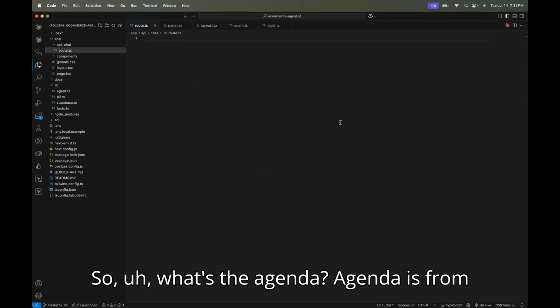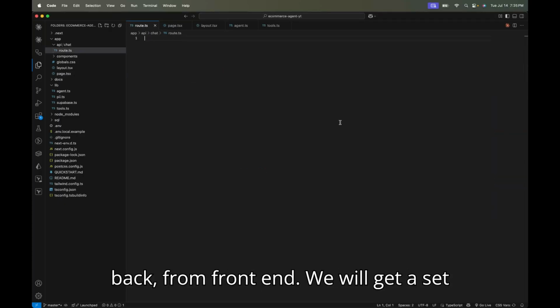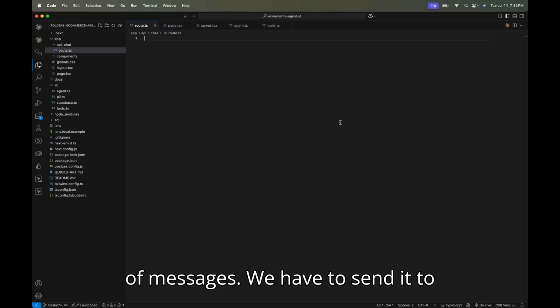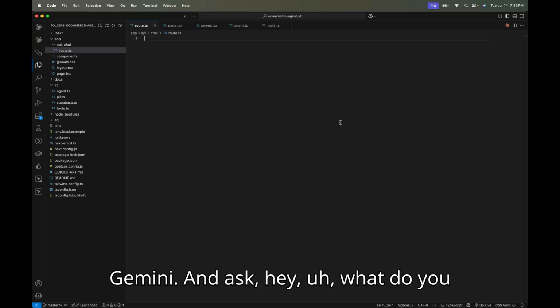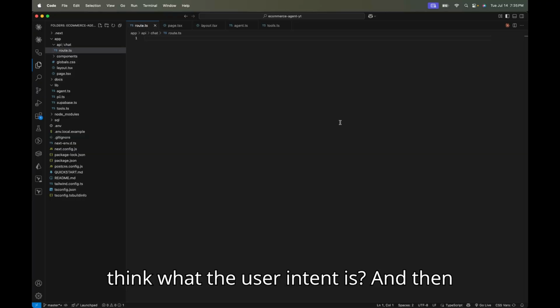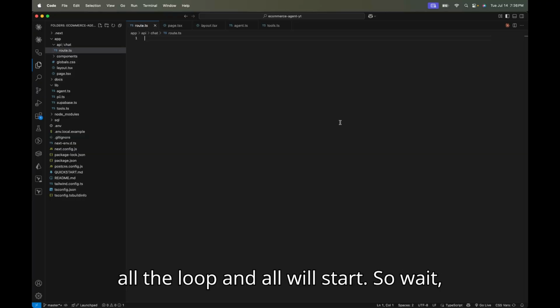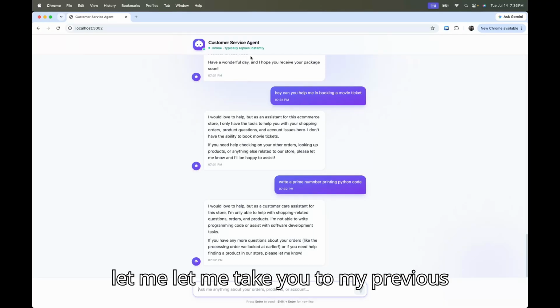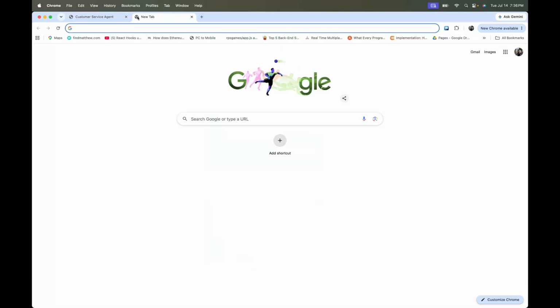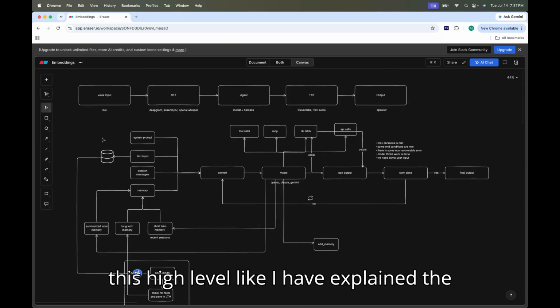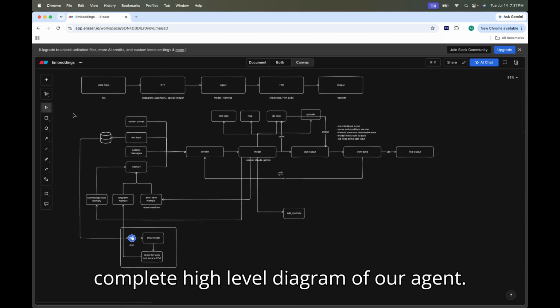So what's the agenda? From the front end, we will get a set of messages. We have to send them to Gemini and ask, hey, what do you think the user intent is? And then the whole loop will start. So wait, let me take you to my previous diagram. In my last video, I explained the complete high-level diagram of our agent.